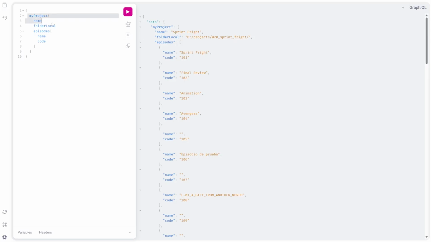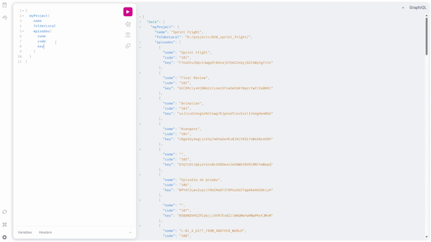If we execute this query, at the top level, we would get project data, which is what we see here, and below that, a list of each episode. With a single query, we obtain information about the parent entity and its child entities. We can also see that each entity has an element called key. This key is its unique identifier, which allows us to request a specific entity, and this is very, very useful.